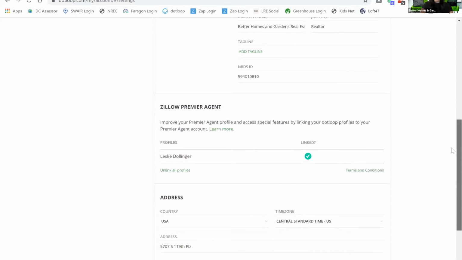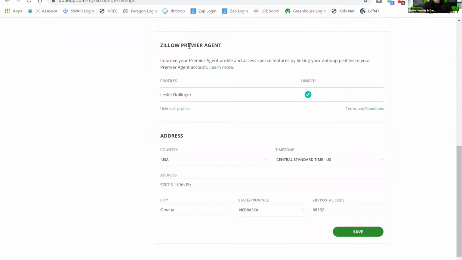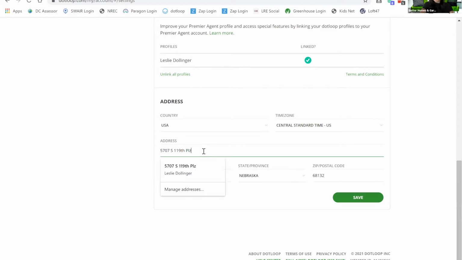Now, there are a few things that link with this. Right now, I have my Zillow account linked up, and that's because you can ask for reviews. I also have my Zap profile linked up. It doesn't show here, but that's mostly for purposes of training. So you can link up your Zap if you'd like. And then just make sure your address is correct. Now, my address, this one's showing as my home address. So we want to update this to whatever address you're officing out of.